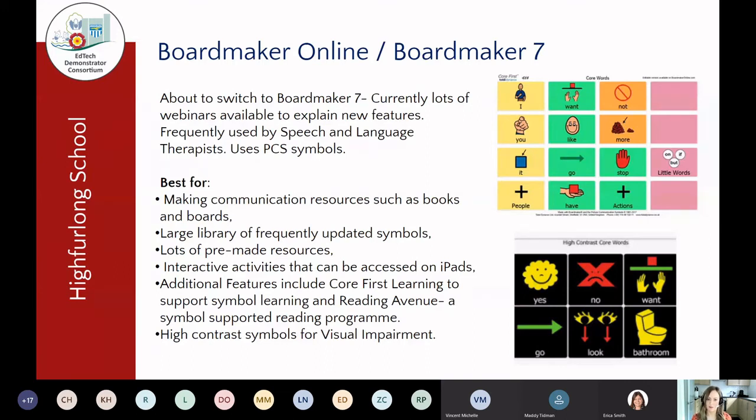They have a really large library of frequently updated symbols. So you can find a symbol for almost anything you can think of, and they're always updating it. So for example, at the moment, they have updated it with symbols related to coronavirus. So there's a symbol to represent social distancing. There's a symbol to represent coronavirus itself. So that's really useful when you're making social stories or visuals around the changes in a school setting.